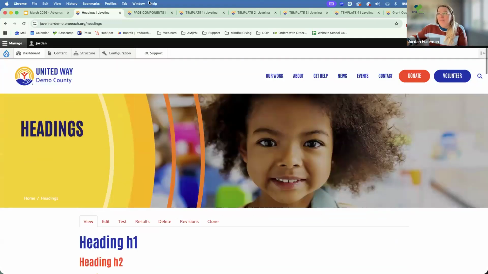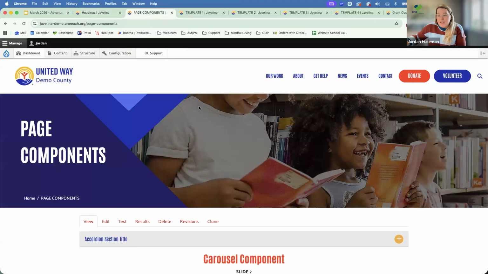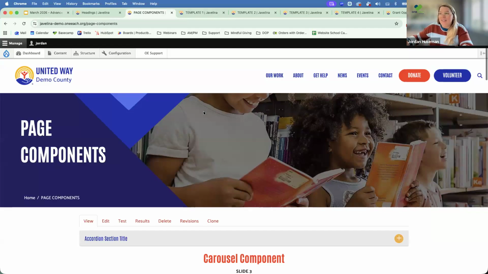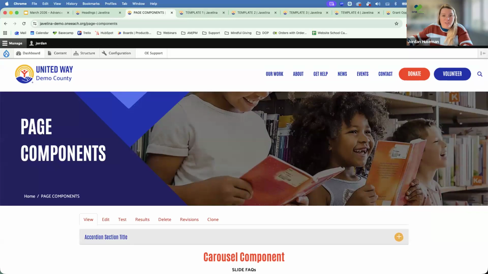All right, so I'm going to jump now to a page components page that I've made on our Javelina demo site that just has all of the components added to the page so we can talk through them a little bit. I did post in response to, I believe, Lisa, right toward the beginning of this webinar, all of the page links to this page as well as some template pages that we've created so that if you need to reference them, you can.